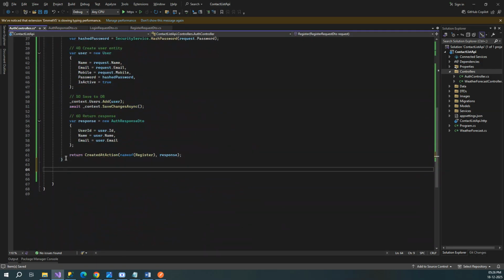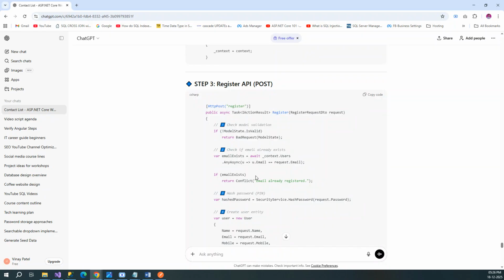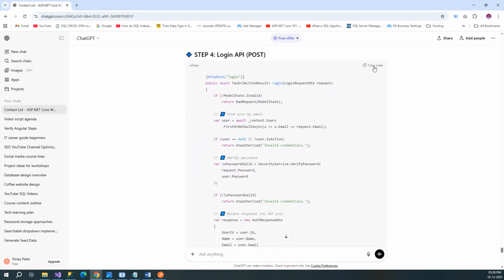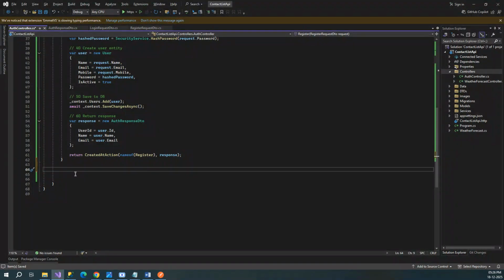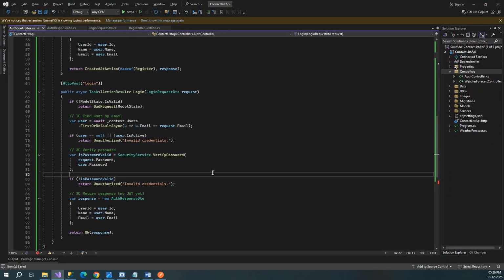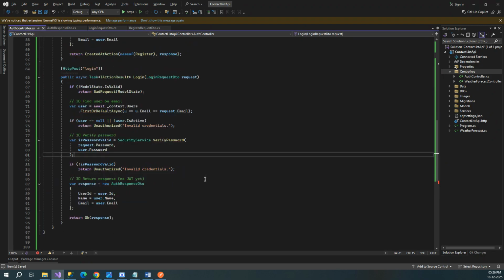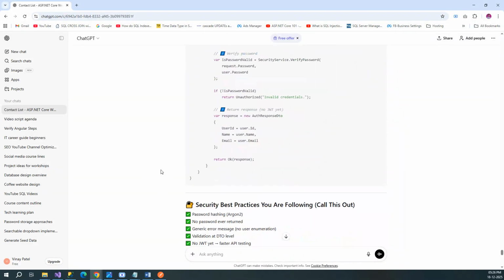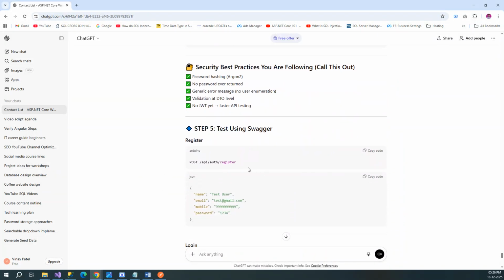Right, now let's have the login method in. So let me copy this login method, come back here and paste it, save it, and let's see if we have any error or not. So this looks good, no error, right? Now let's move. Now let's test. It says let's test.